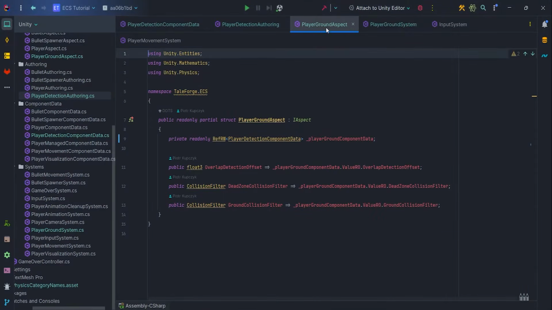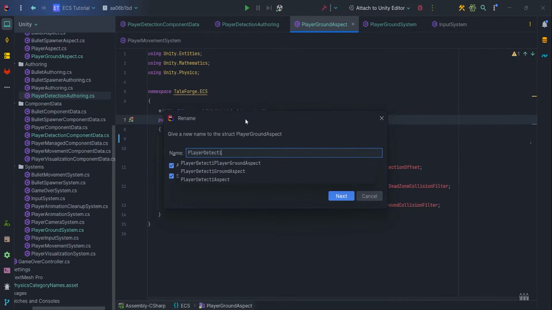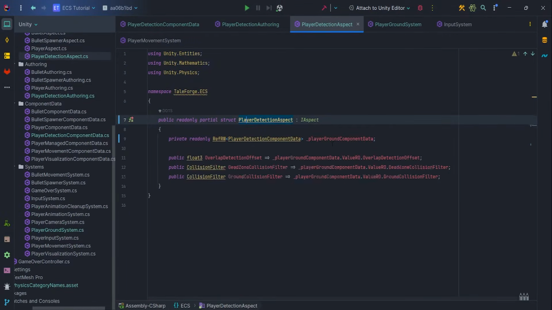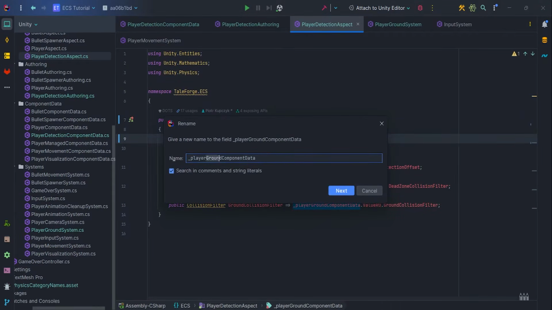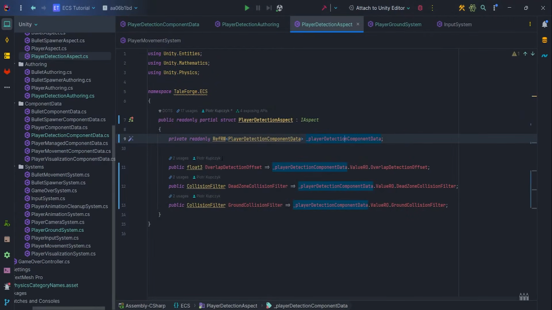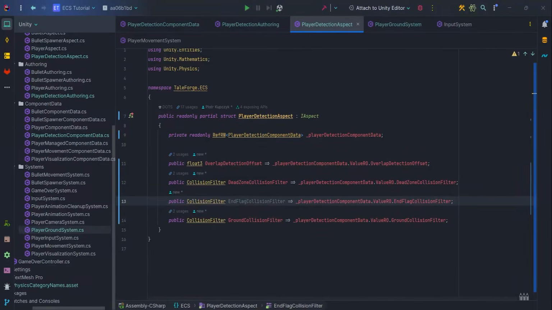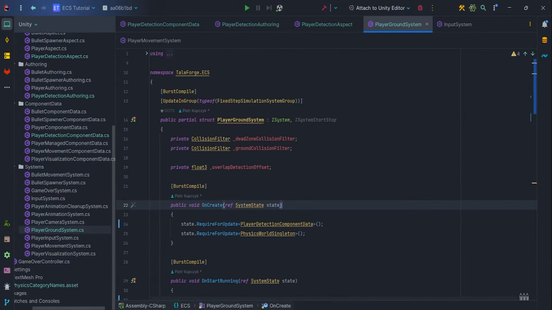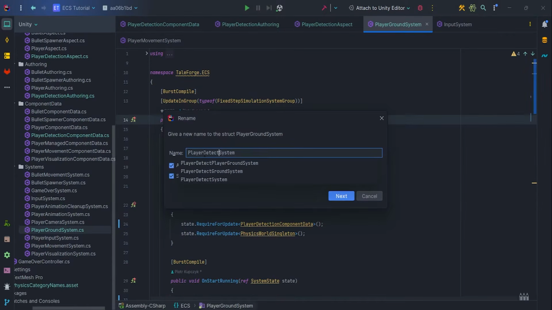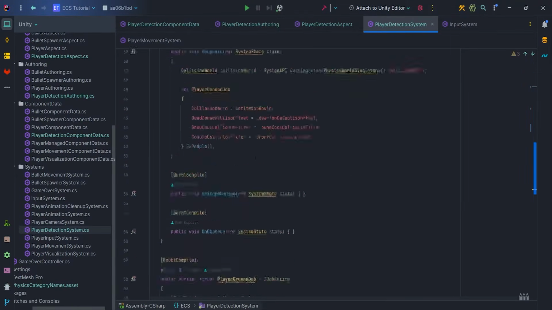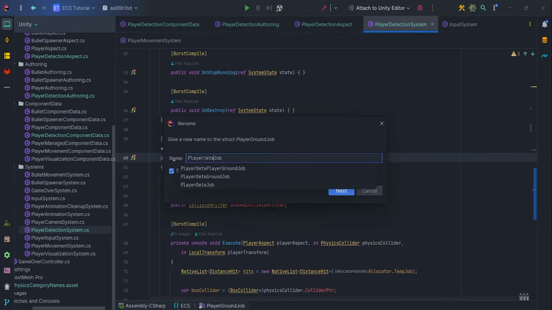Now go to the PlayerGroundAspect and refactor the name to PlayerDetectionAspect. Also remember to change PlayerGroundComponentData name. Then add new getter, EndFlagCollisionFilter. Finally, let's rename PlayerGroundSystem and PlayerGroundJob to PlayerDetectionSystem and PlayerDetectionJob respectively.